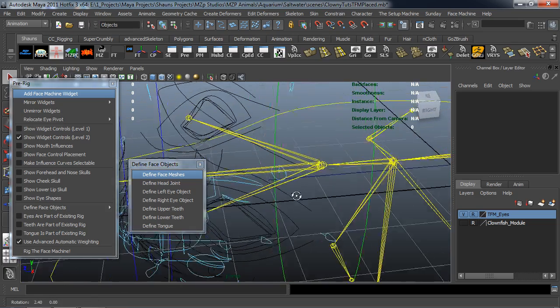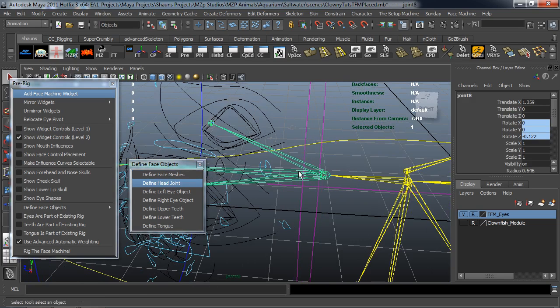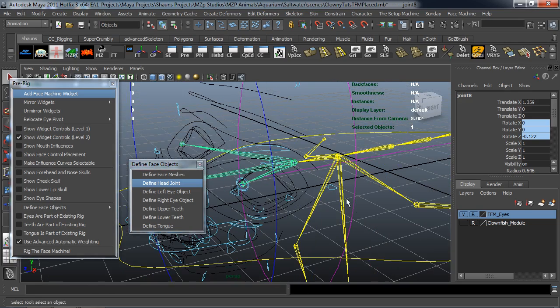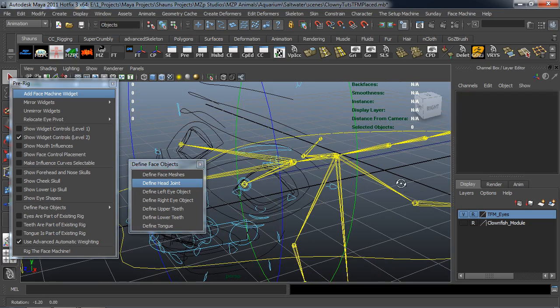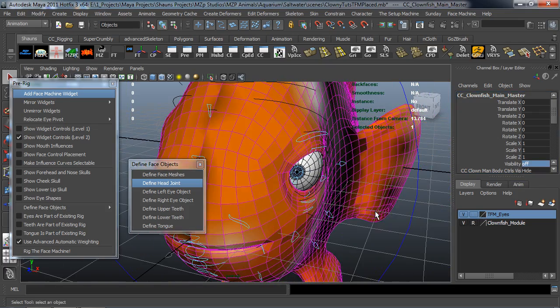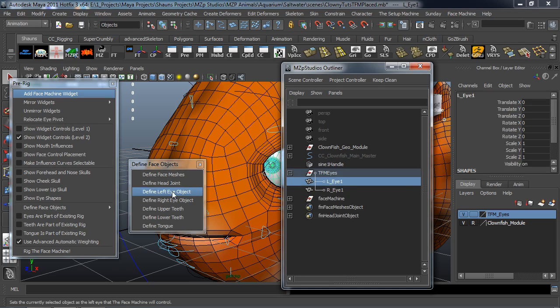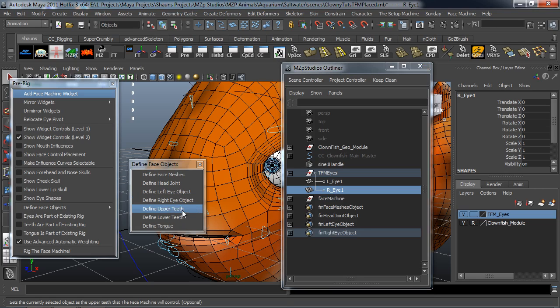Okay, we will go ahead here and select this joint here, which is the head rotate joint, and we're going to define that as the head joint so that the face machine gets parented to the rig. Okay, and let's go ahead here and make sure that we turn our master controller back off real quick, and we're going to go ahead here and define the TFM eyes, okay, as our left eye. So we'll select our TFM eye, go ahead and define that as our left eye object. Select your TFM right eye as your right eye object, and we don't actually have to define any teeth or the tongue. You can if you were say rigging a humanistic character.